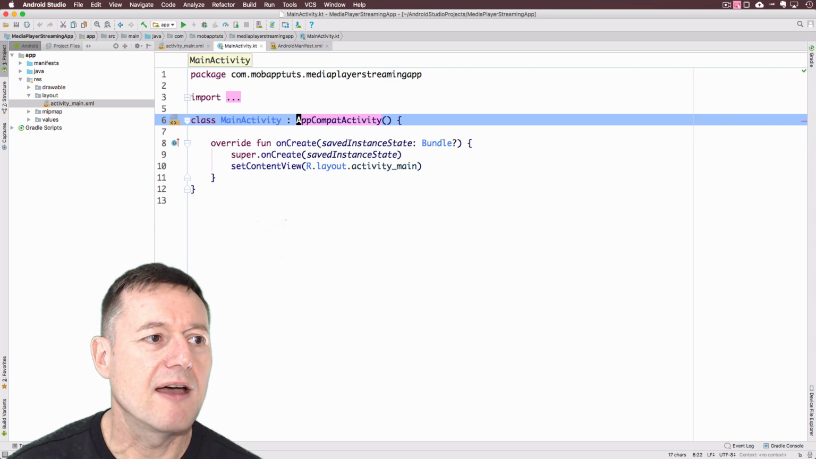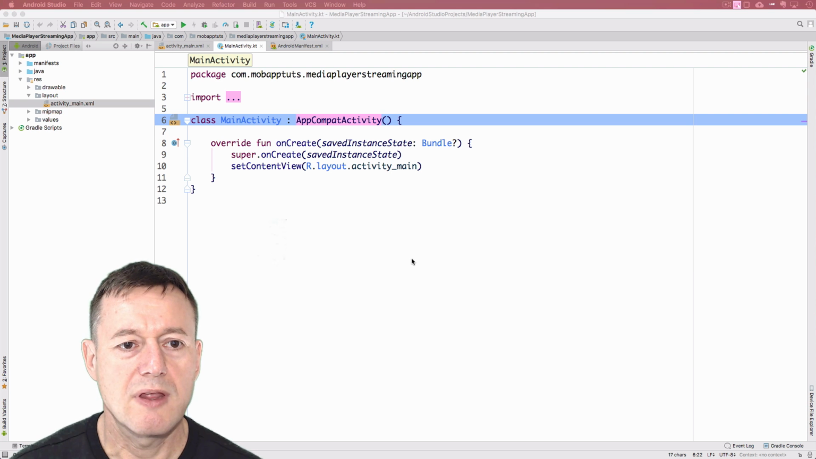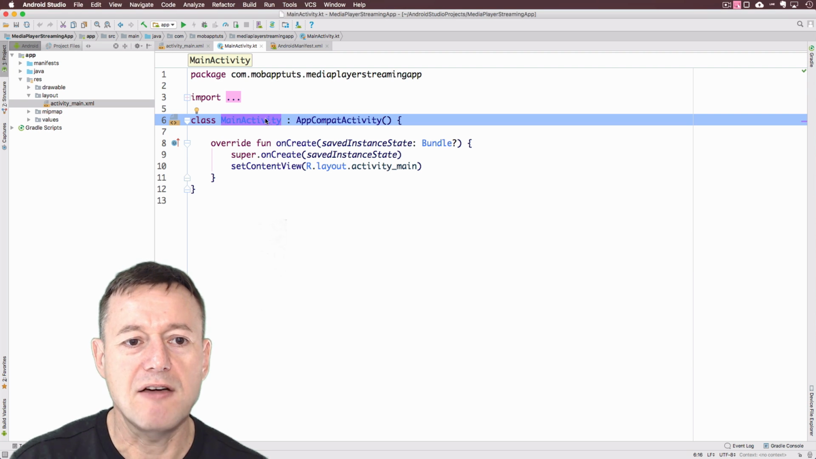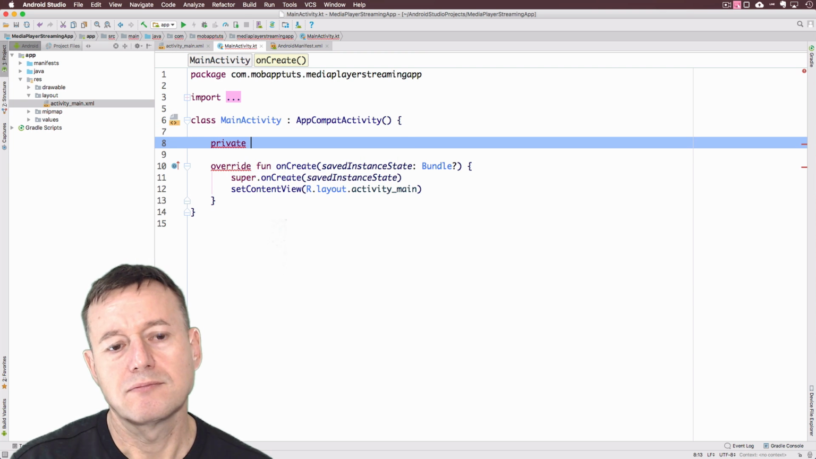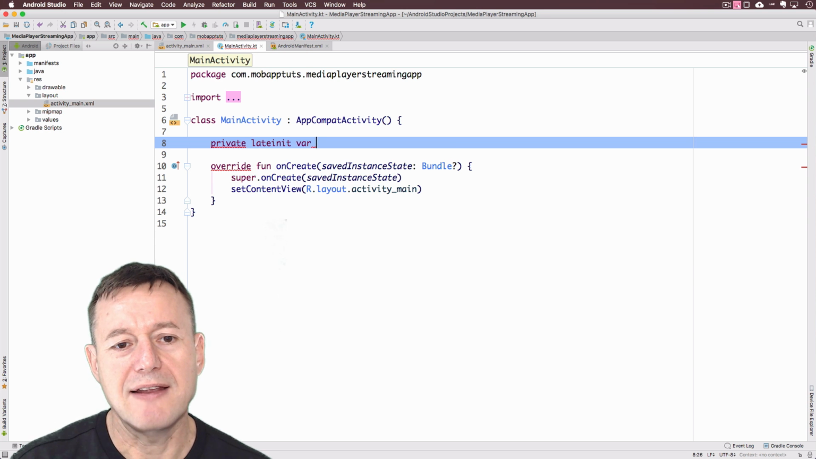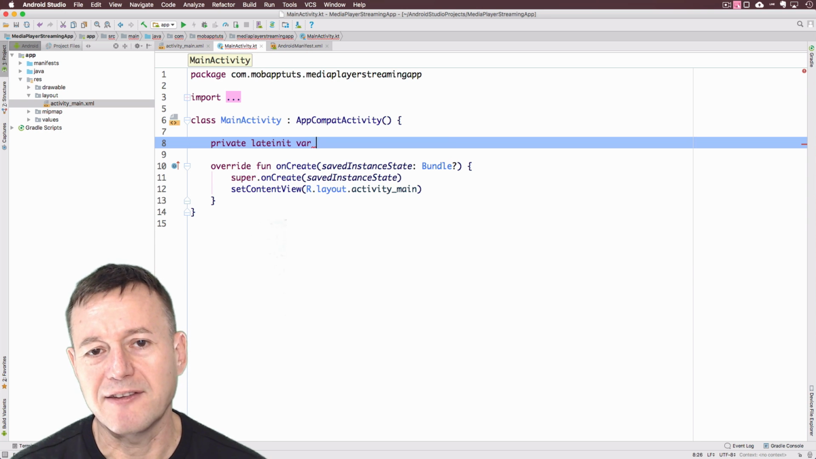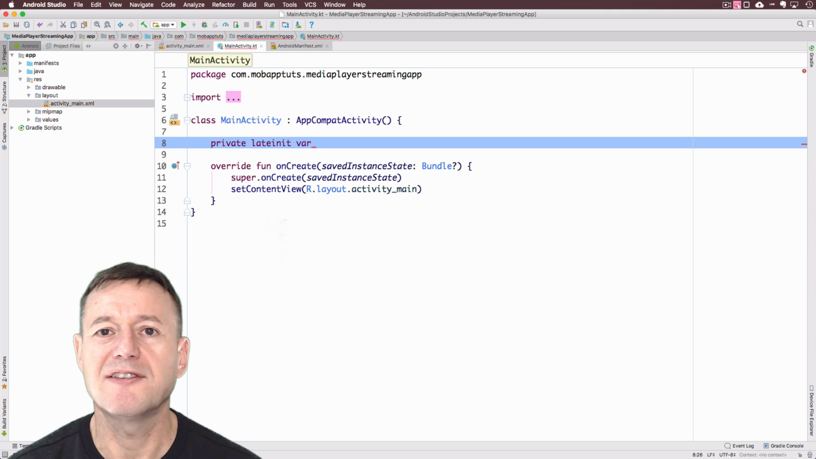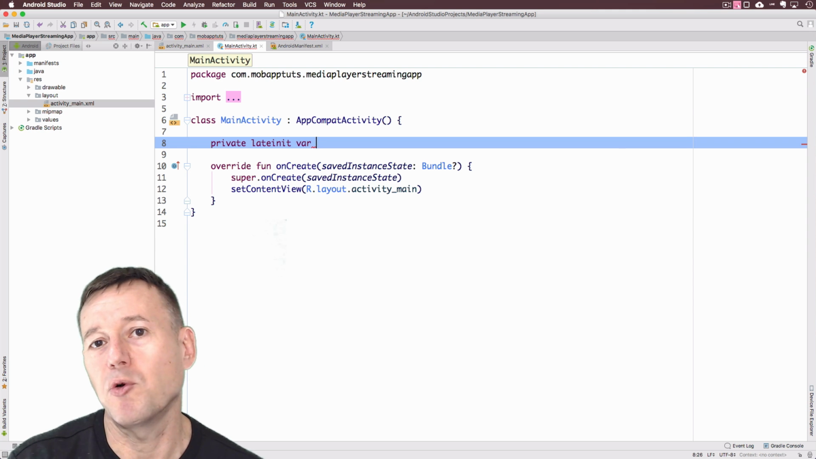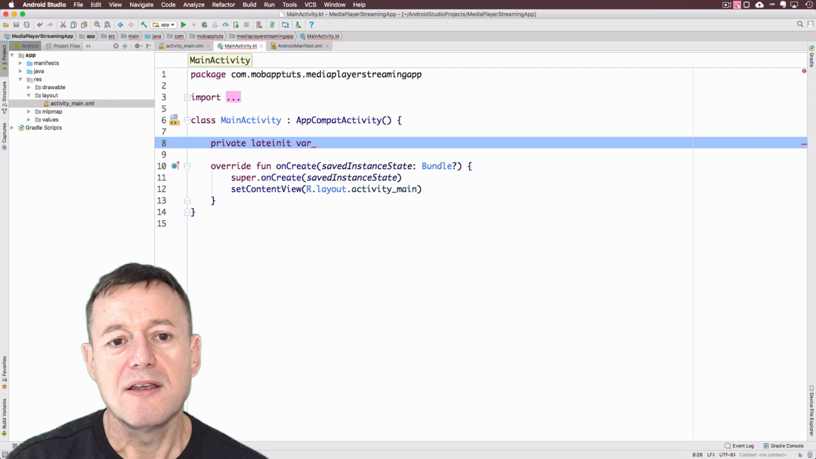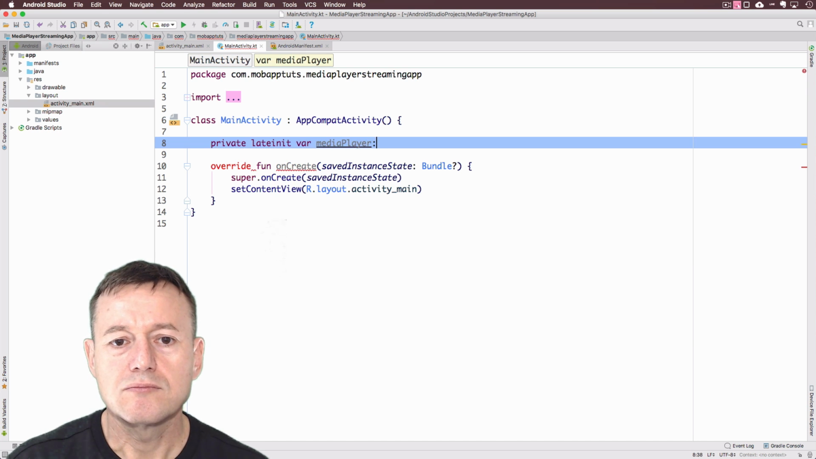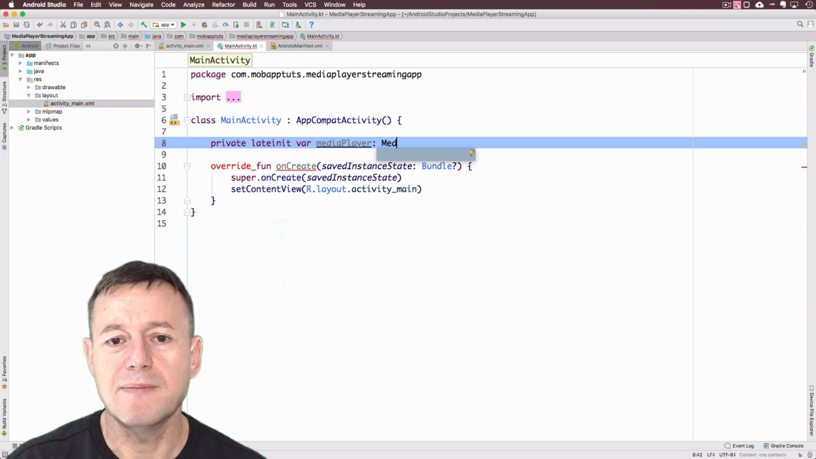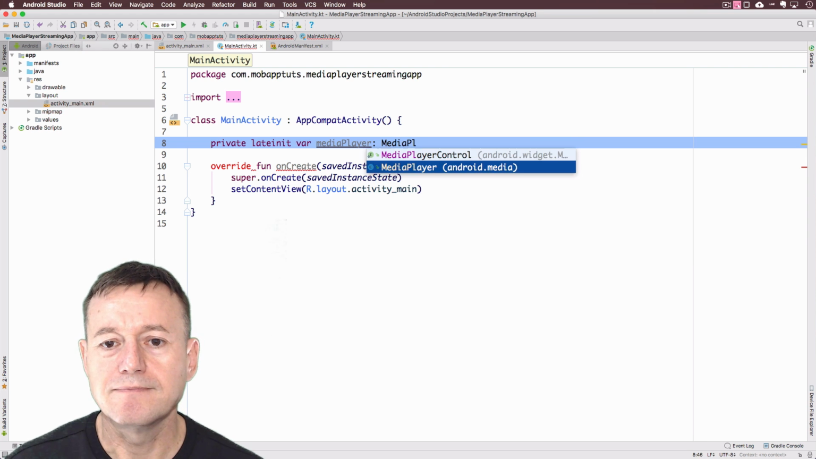Okay, we're going to create some variables for this. First one will be the media player itself, the media player object. And I'm going to need to use a lateinit for this because we're going to initialize this at a later stage. We can only create our media player once the surface view has been created, and we'll need to set up a callback for that, which we'll do a little bit later on. So I'll just call this mediaPlayer, and it's of the type MediaPlayer.